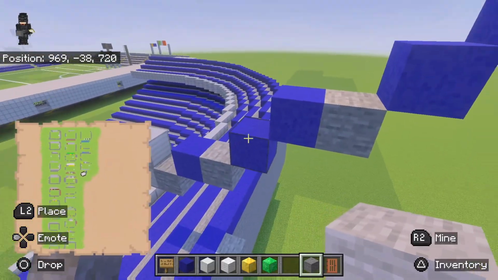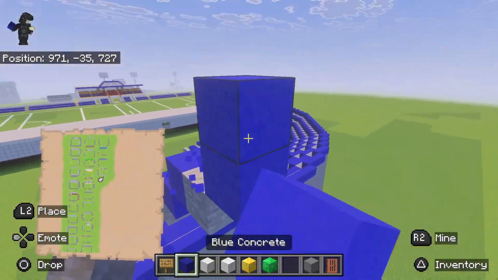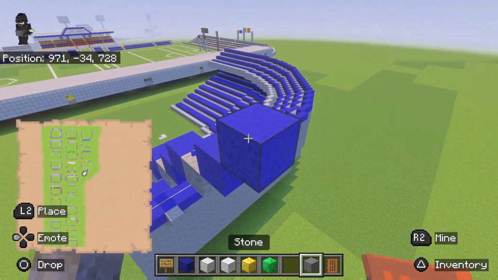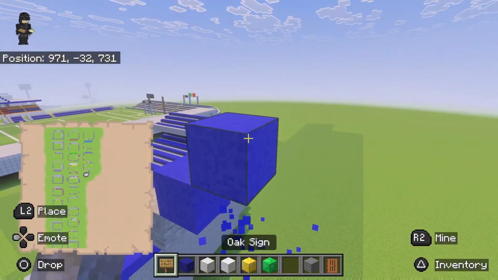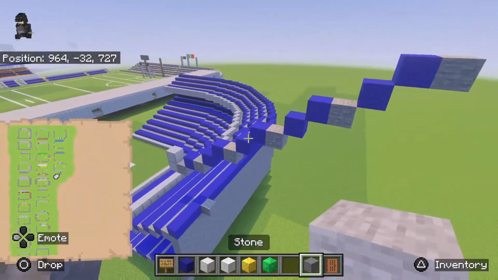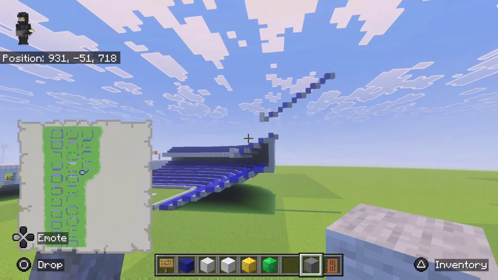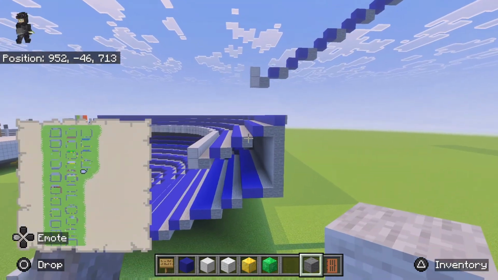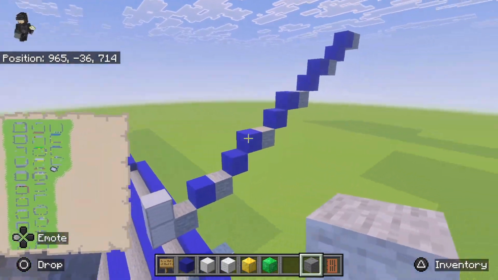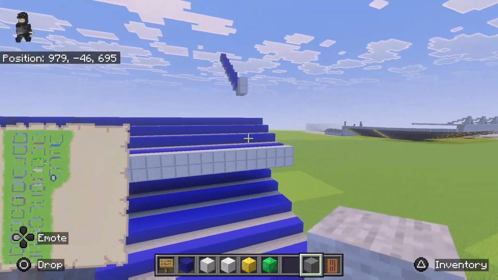So how many rows we got? 1, 2, 3, 4, 5. We go 6, 7, 8, 9. So you can see even just from a side profile that it's much more upright than this one is. And then it's more or less the same as what we done with this one.